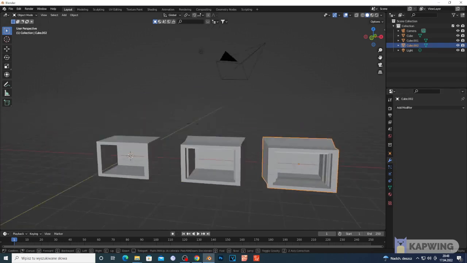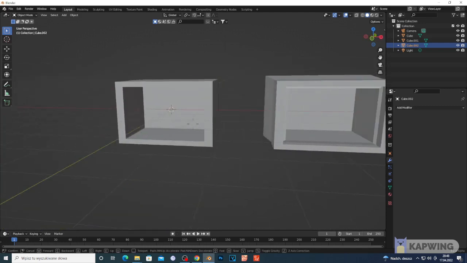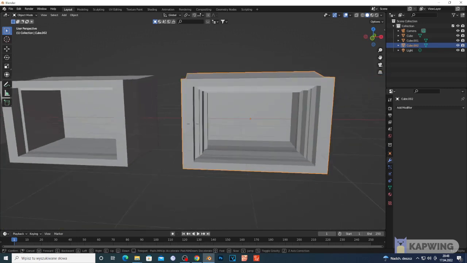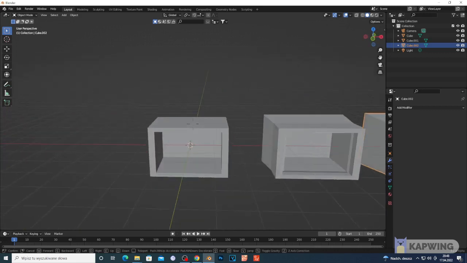Okay, I'm gonna show you the photos. So this is very simple, this is a little bit complicated, and this is more complicated, this stuff.